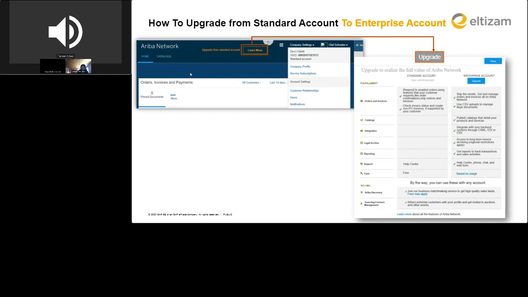So by default, when you register, if you already received your first purchase order from Iltizam Group and you are not registered on Ariba network, then your account will be a standard account, and you will get this screen on the left side that tells you that your account is standard, and if you want to upgrade, you can click on this button which is called Learn More.